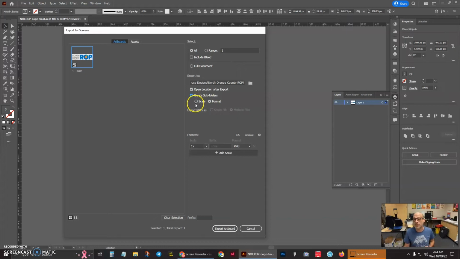Now, do not have it create subfolders by scale. Have it create it by format. That means it'll create a folder for your JPEG images, for the PNG images, and then for the PDF. You'll have separate folders. Okay, so let's do this down below here to the formats.